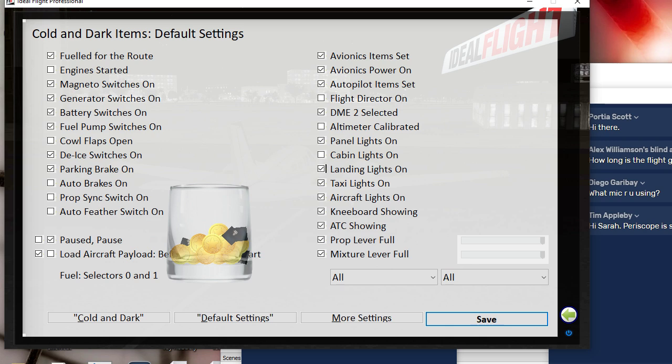Landing lights on default, CHK. Landing lights checkbox checked. Taxi lights on default, CHK. Taxi lights checked. Aircraft lights on default, CHK. Aircraft flying mode showing default, CHK. Checkbox not checked. ATC showing default, CHK. Checkbox checked. Drop lever default on CHK. Drop checkbox checked. By the way, turning off the damn kneeboard makes things a hell of a lot easier.